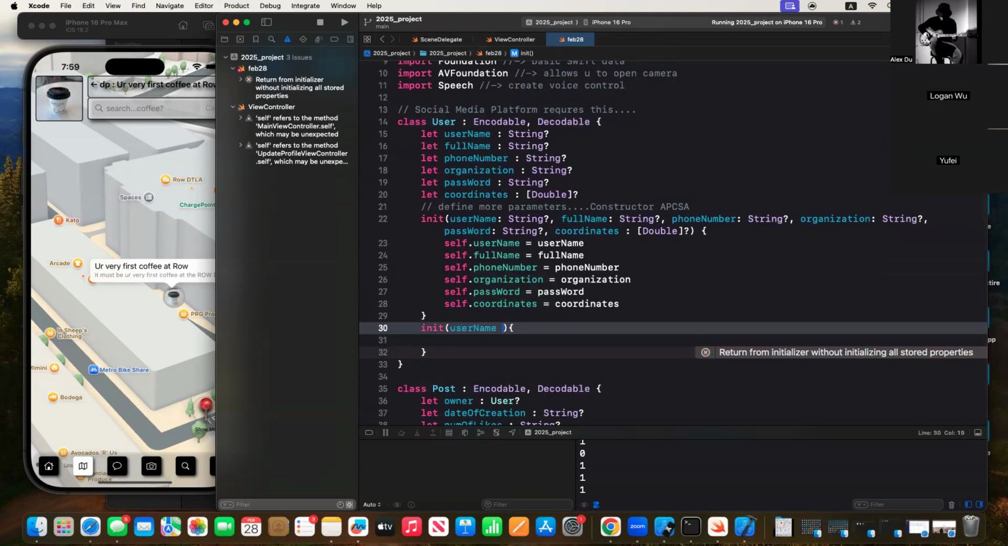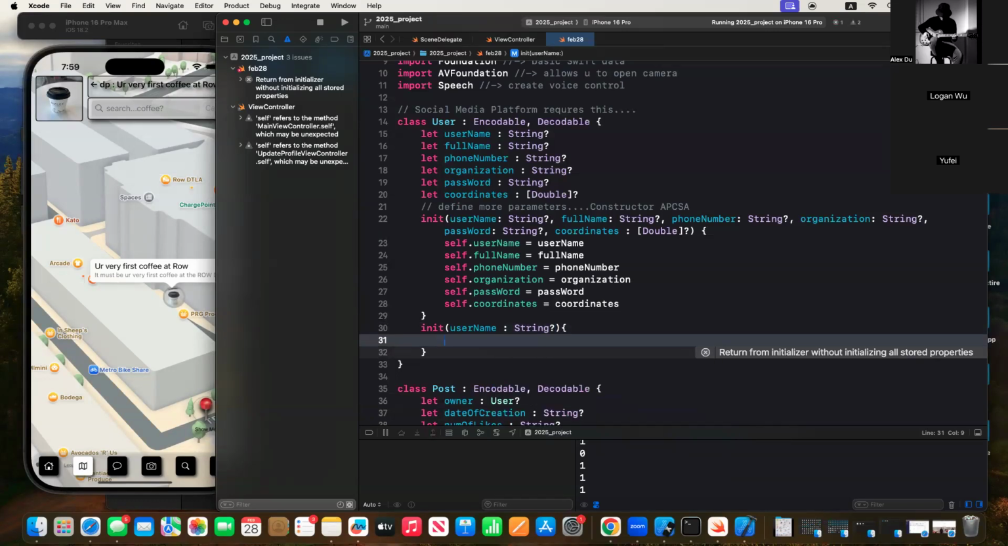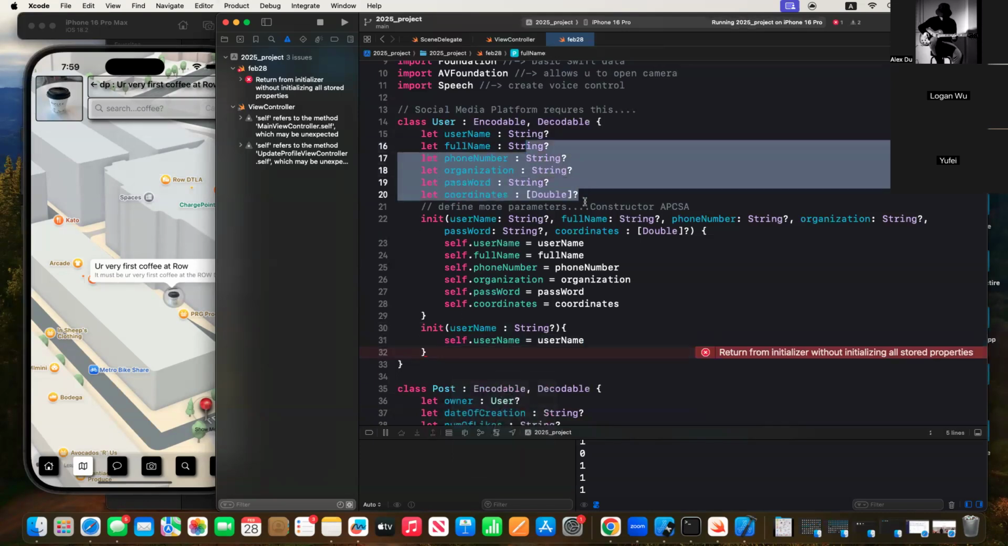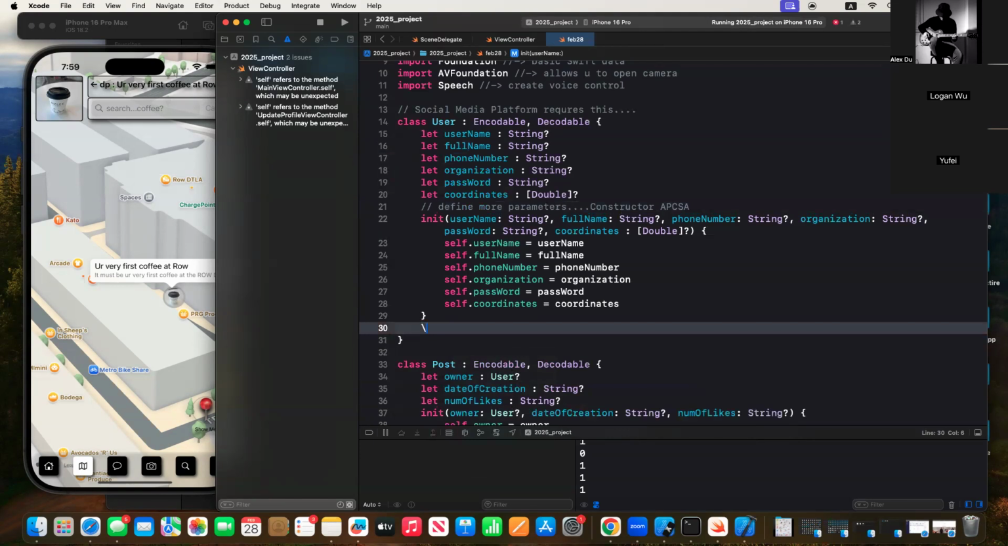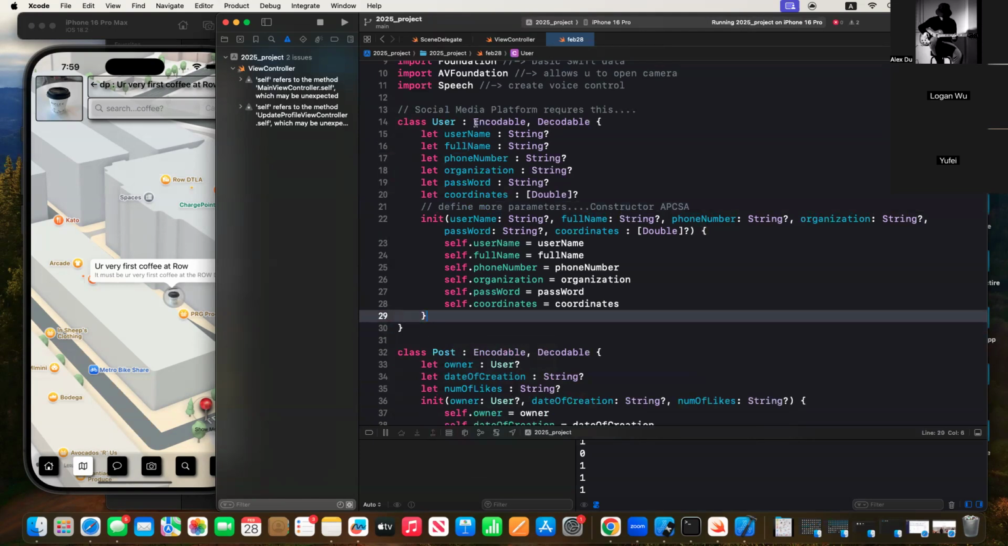Am I able to just initialize one of these here, and then self here, the username is going to be username, right? Then it's not, because I have to initialize everything here, right? So this is usually not good.